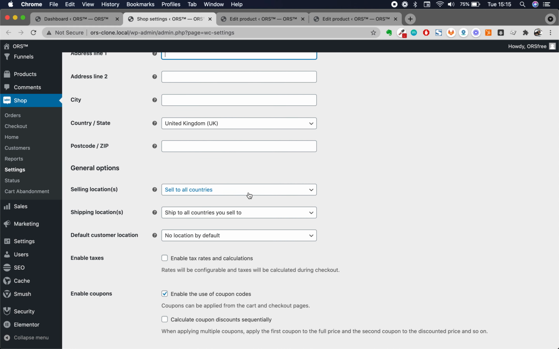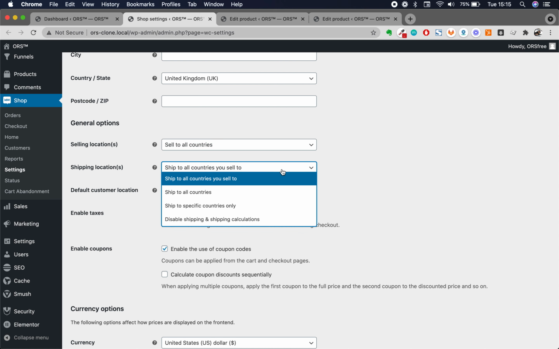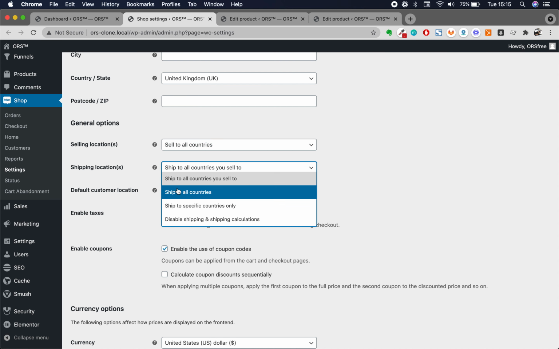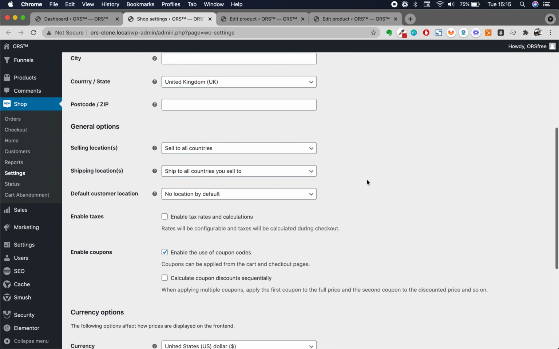Who do you want to sell to? If you're selling digital, you probably are going to be selling to all countries, so you don't really care. But if you have an e-commerce and maybe you're based in Australia and you only want to sell to Australian people, then you would choose selling location Australia and shipping locations only Australia. So you would choose to sell to all countries but ship to specific countries only. And you click that and then you choose Australia.